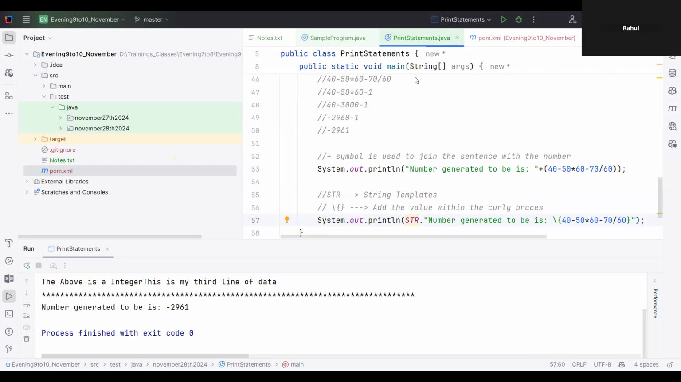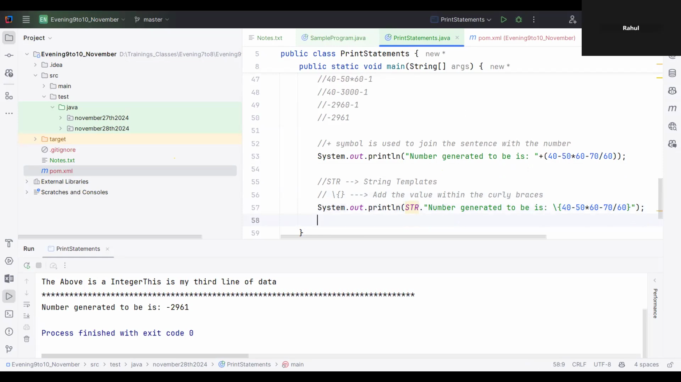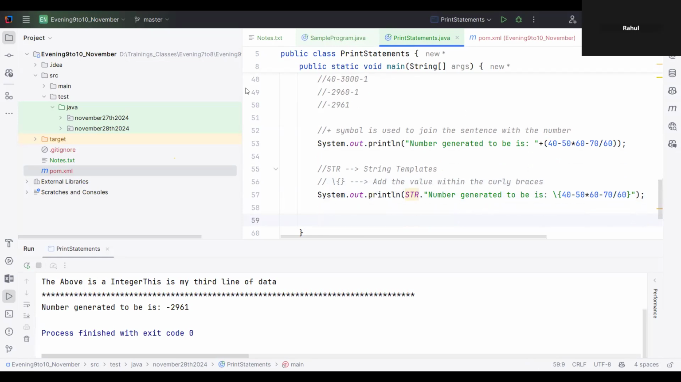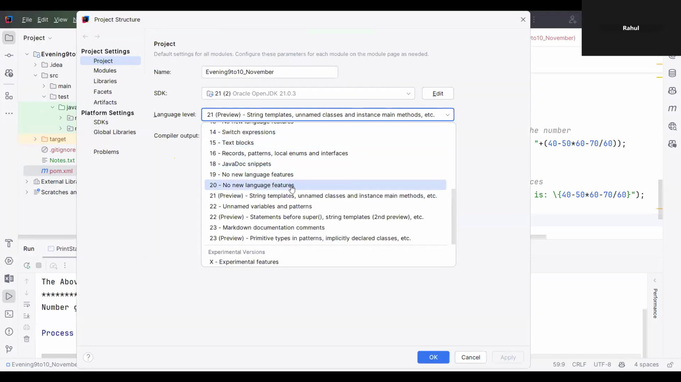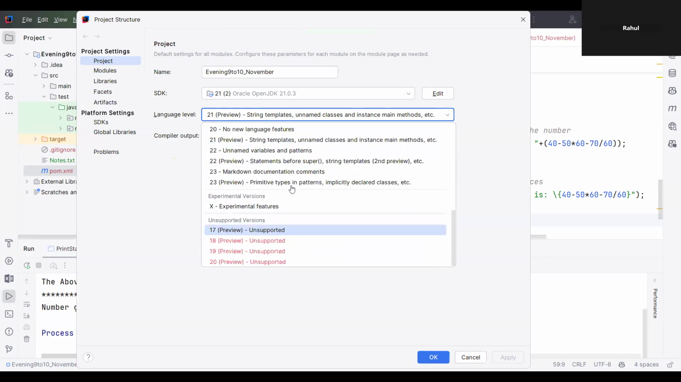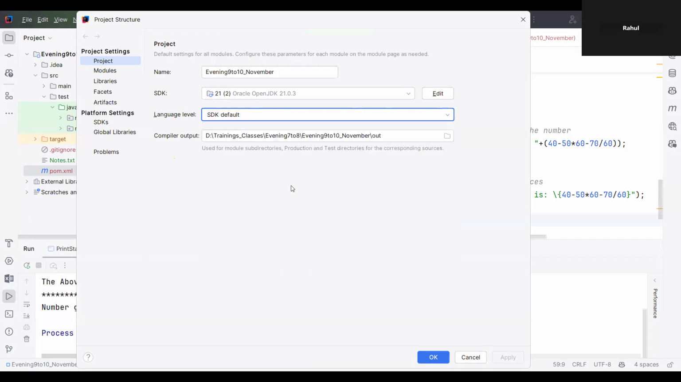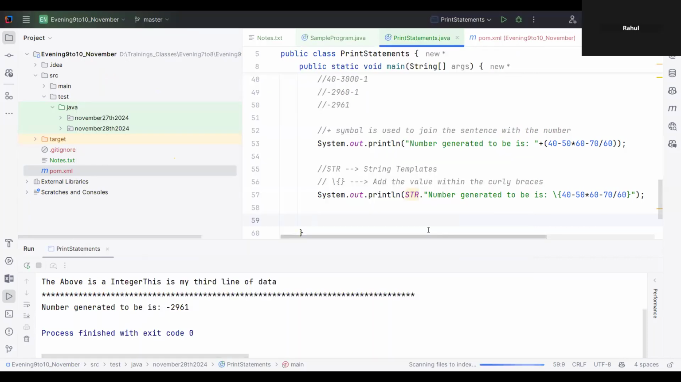Yeah. This is a new feature. It takes some time to soak in. That's not a worry. So let me change my project structure. Okay, that's not a problem then. So far so good.